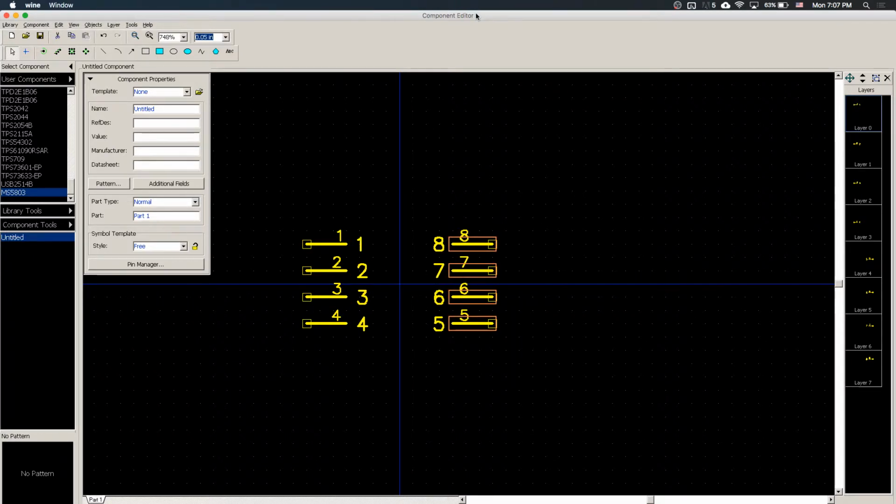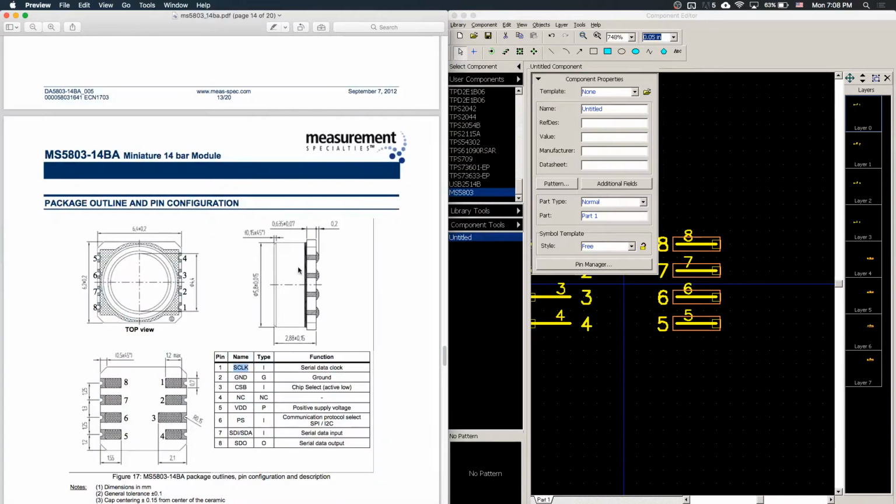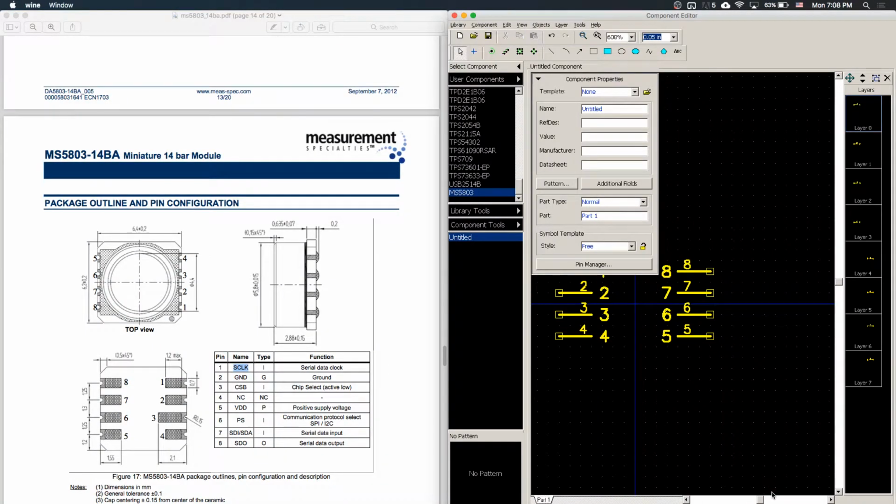How much is the distance between the two? That has no bearing whatsoever on the physical layout. So use as much space as you need, but don't use too much space. Okay, so I'm just going to drag this on the side and this one on this side, so we can see better.